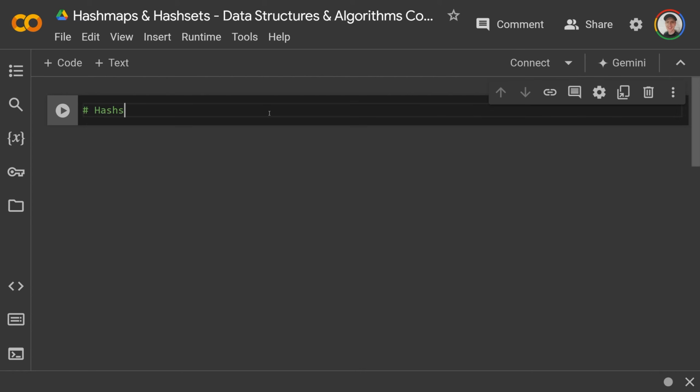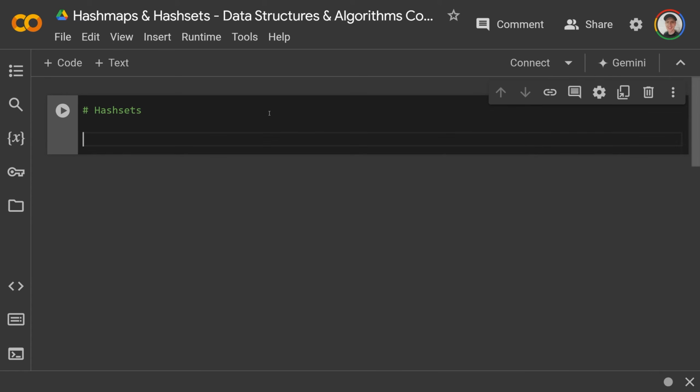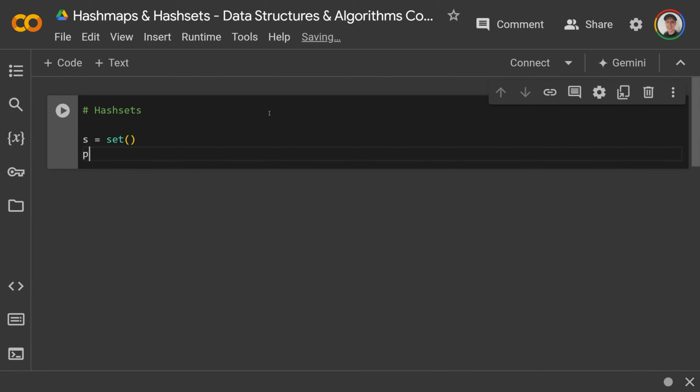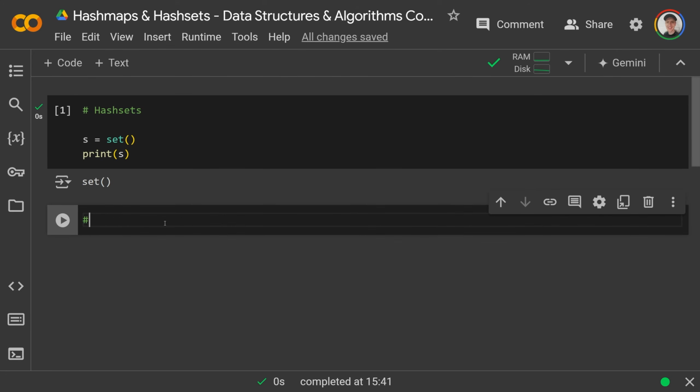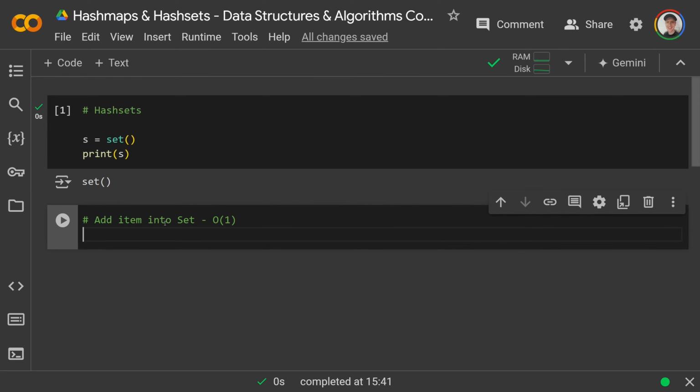Okay, so let's first talk about hash sets. So in Python, you would make a set, give it a variable name, and just make it an empty set like this. And then you could just over time add things into that set. So for right now, we would just print that and it's going to show empty. So we'd start adding things into the set. This is going to take on average O(1) time. Pretty much all of this stuff is going to be constant. That's the point. So we'd call s.add.